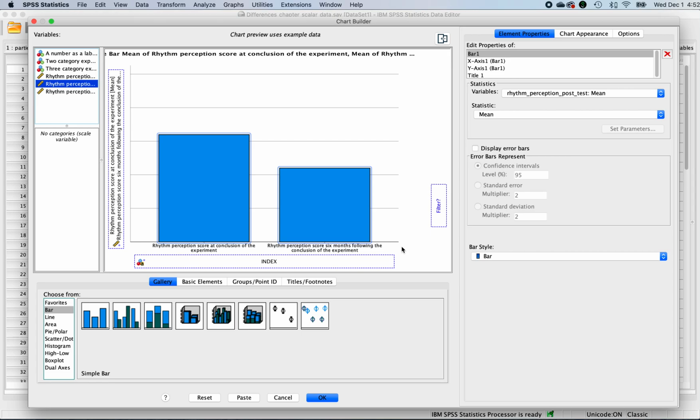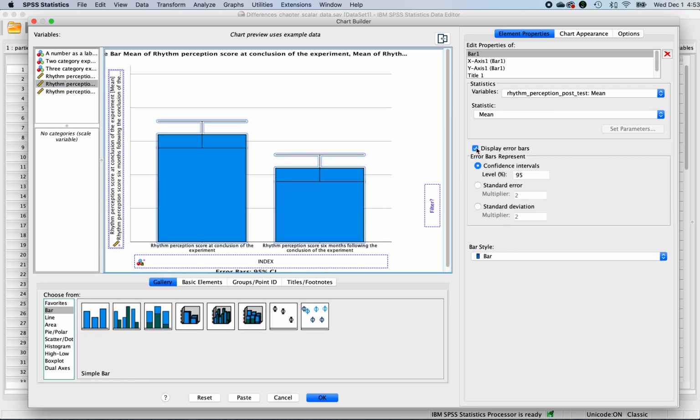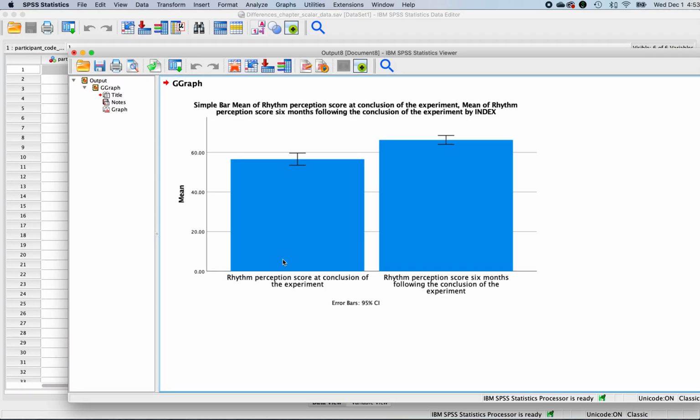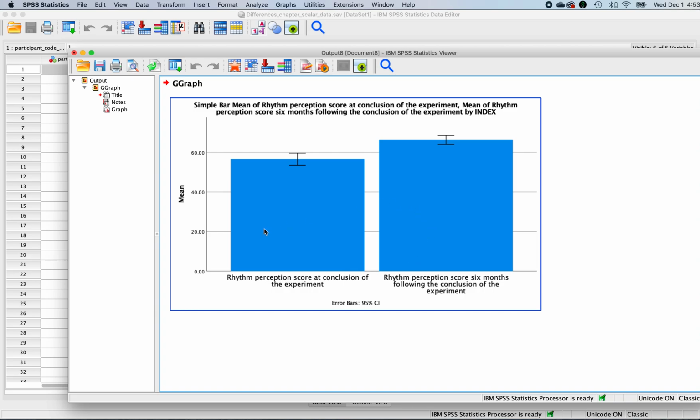We can also ask SPSS to show the 95% confidence interval of our means to get a sense of the variability in the data. And we'll do that by clicking the display error bars here. And now we can click OK to produce the plot. And so a bar plot, when we're dealing with groups and means, indicates the height of the bar as the mean of the group. And so we see the mean 6 months after was higher than the mean immediately at the post-test for these 60 children.